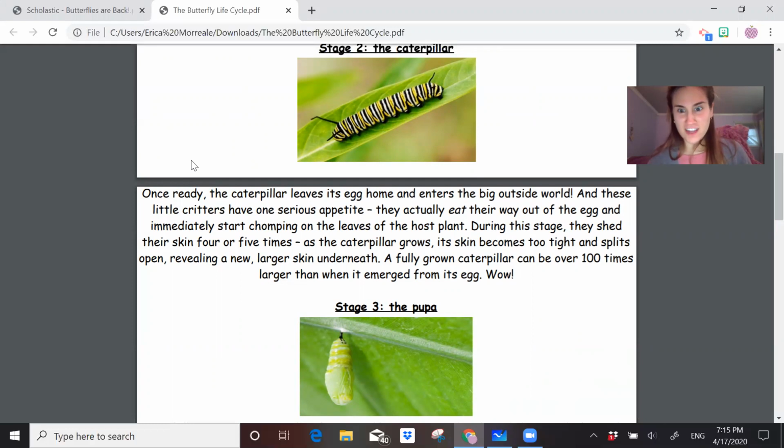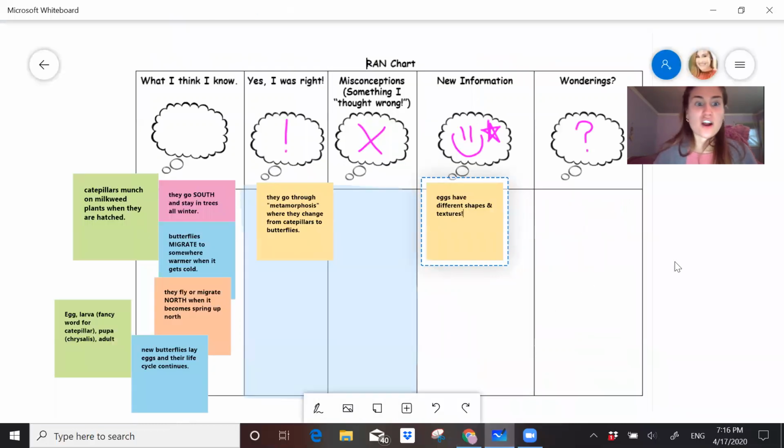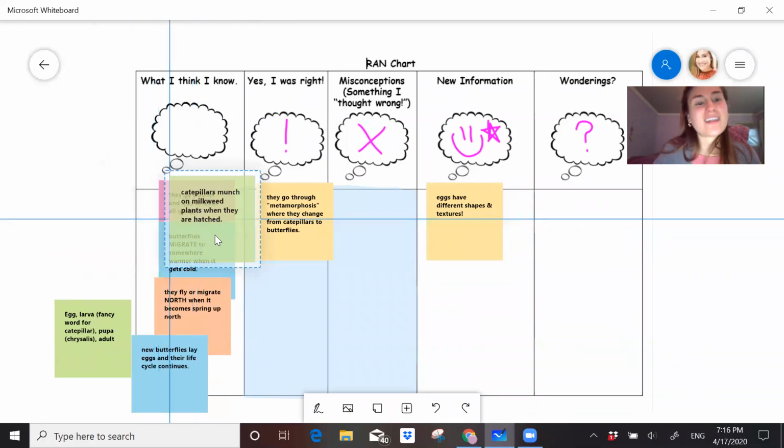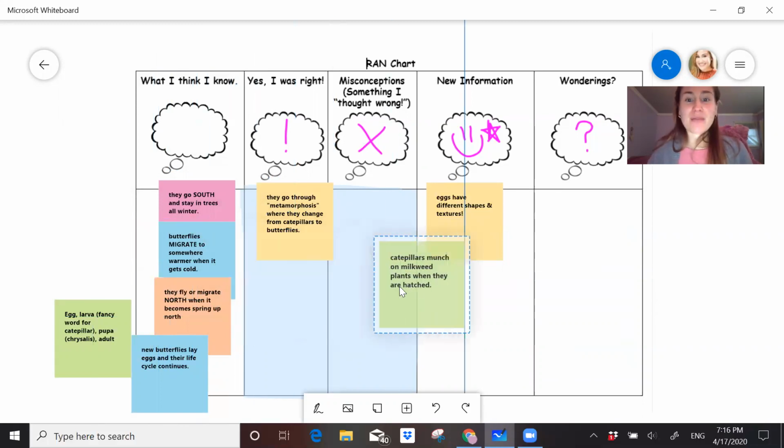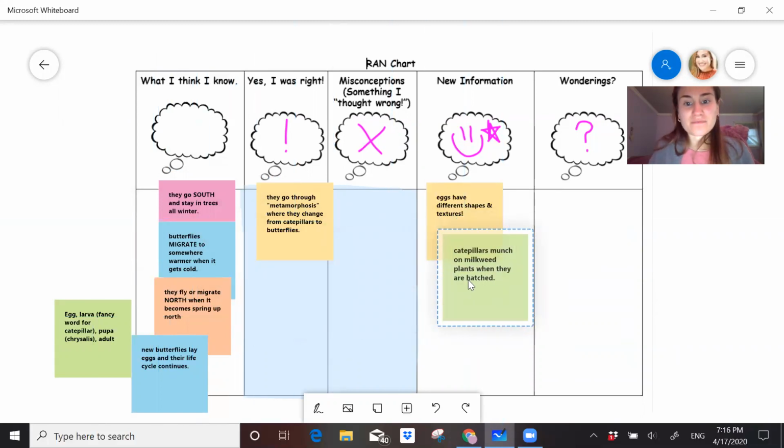That is interesting. They eat their way out of the egg. I think I wrote on one of my facts that I know that caterpillars eat milkweed, but I didn't know that they actually eat their way out of the egg. That is very interesting. So I'm going to go over to my RAND chart, and I am going to find the one where it says the caterpillars munch on milkweed. And instead of just saying, yeah, I was right, I'm actually going to add to it and put it into new information. So here I go.